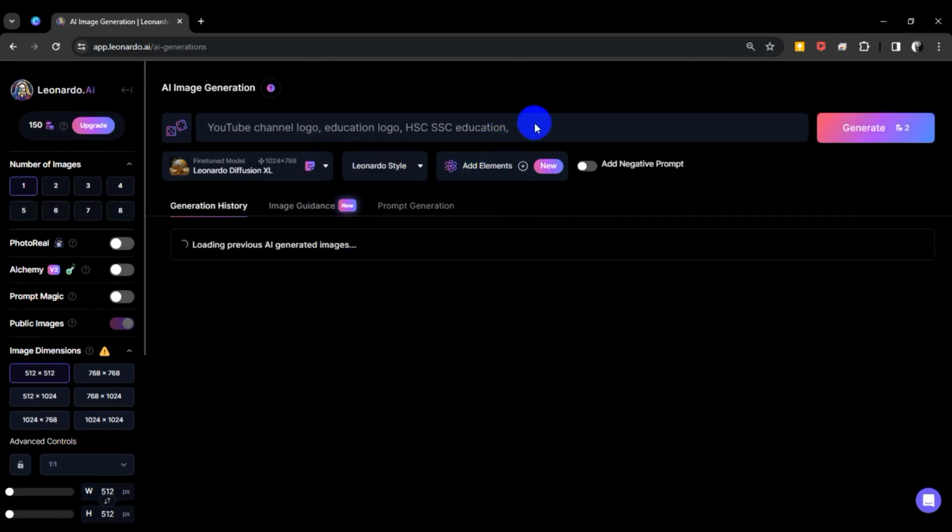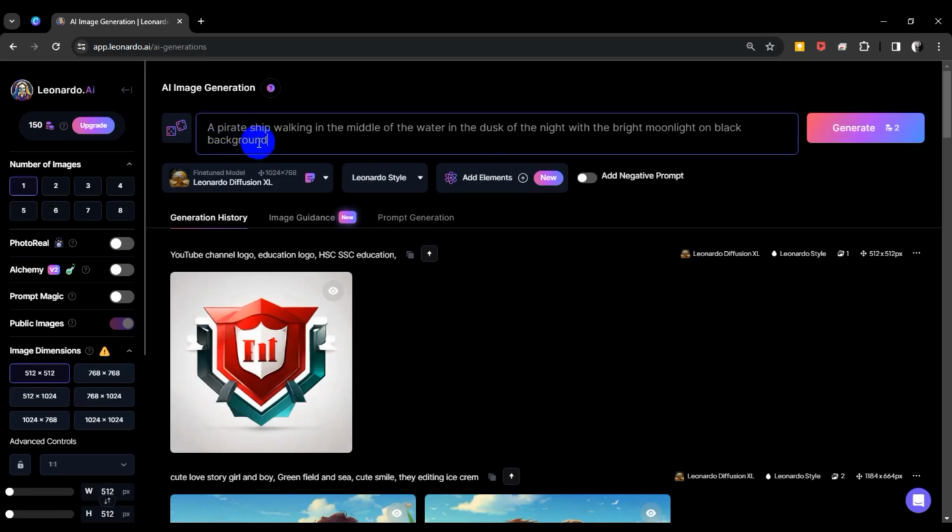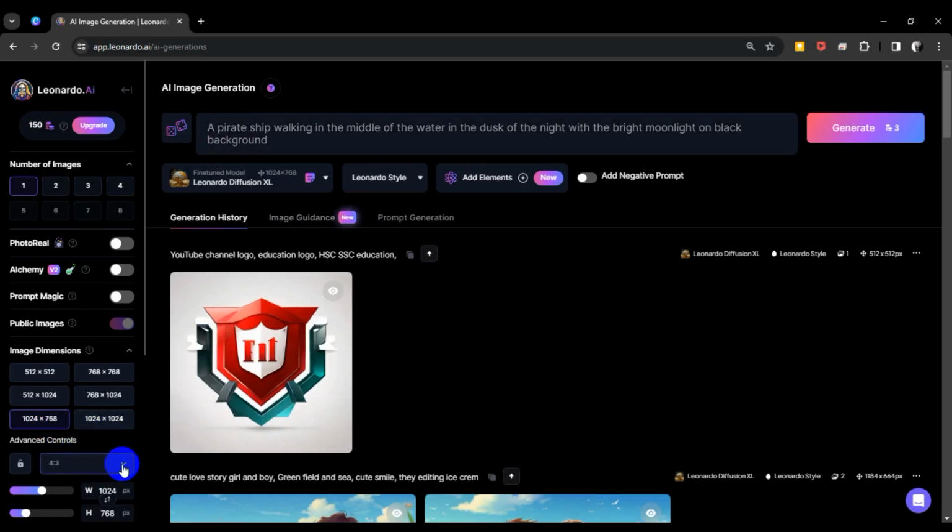So guys, I'm just pasting the text: a pirate ship walking on the middle of water in a dark night with bright moonlight on a black background. I'm creating a 1024 by 768 resolution, and now I'll create 16:9. Okay, just click to generate the image, costing 5 tokens.